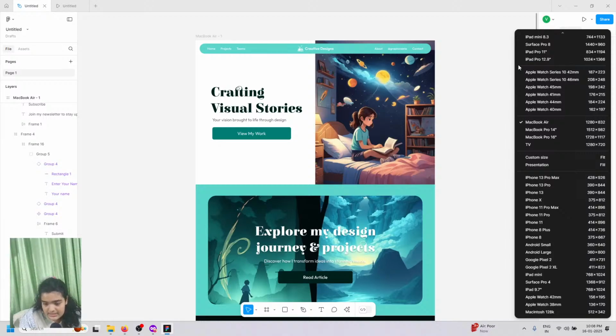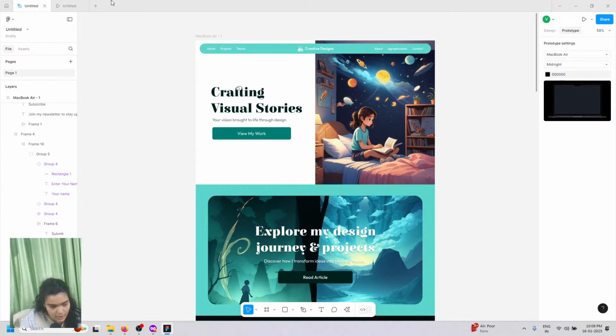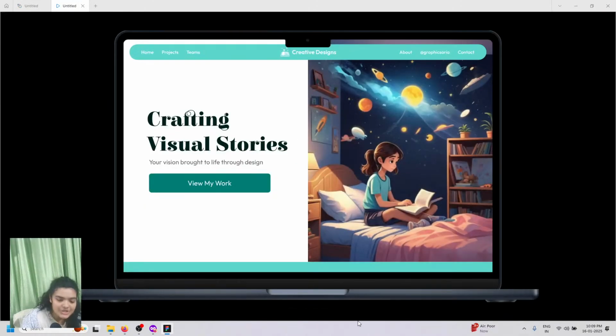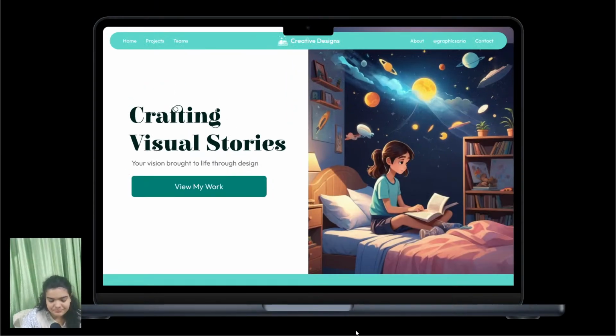we have an onion skin in the first place. You can either use MacBook Air with 1280 pixels of width, or you can also use the Android expanded tablet. Both are fine options, but I feel like I'm just going to stick with the MacBook Air laptop for this one. Check it out, you guys. This genuinely looks incredible.